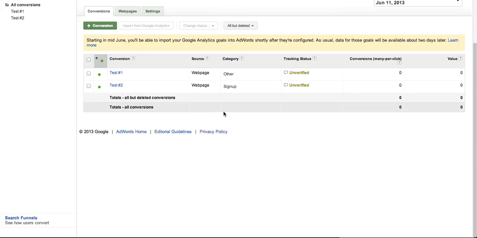Click done. And then once it is verified and once it is collecting data, it will say verified, and then you'll start to see some conversions build up and the value if you did specify a value. So that's the walkthrough for setting up conversion tracking.